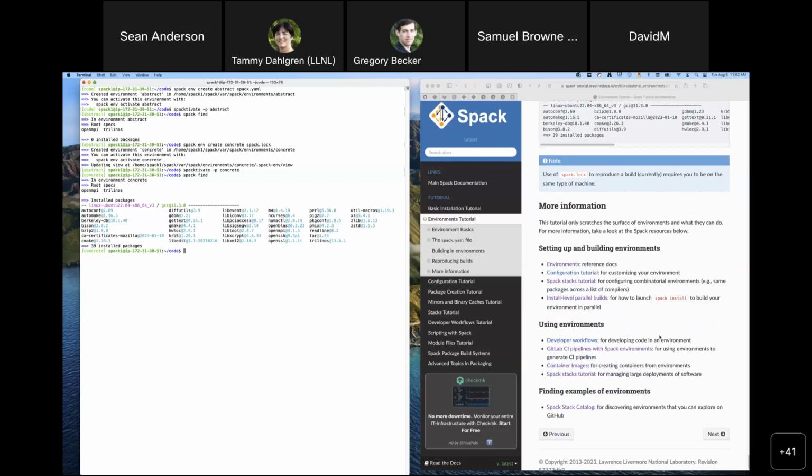We do have pointers at the end for more information, like how to set up and build environments. So the reference docs, the configuration tutorial coming up next, the stacks tutorial, I believe Greg mentioned tomorrow. There's a link to the installed level build parallelism if you don't want to search at the top of where we referenced it before, and ways you can use environments. So the developer workflows, Spack CI, you can generate container images, and again, the stacks.